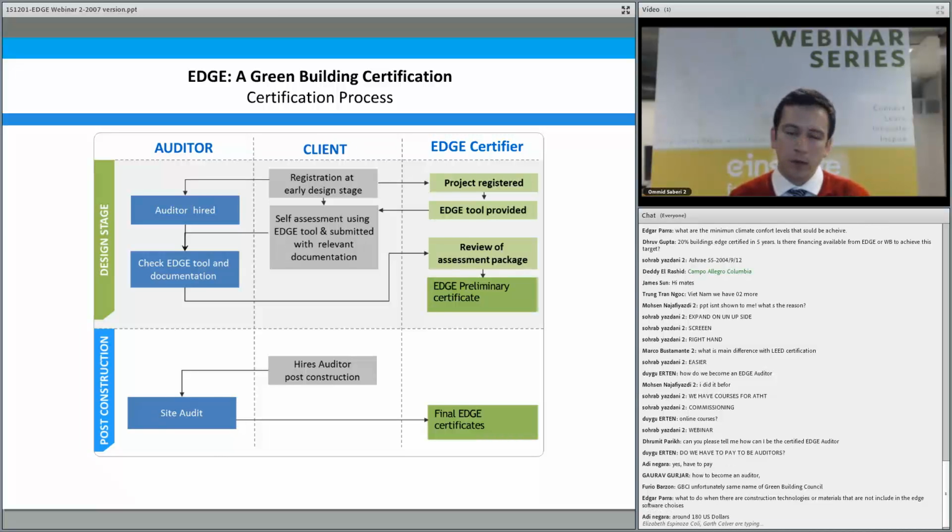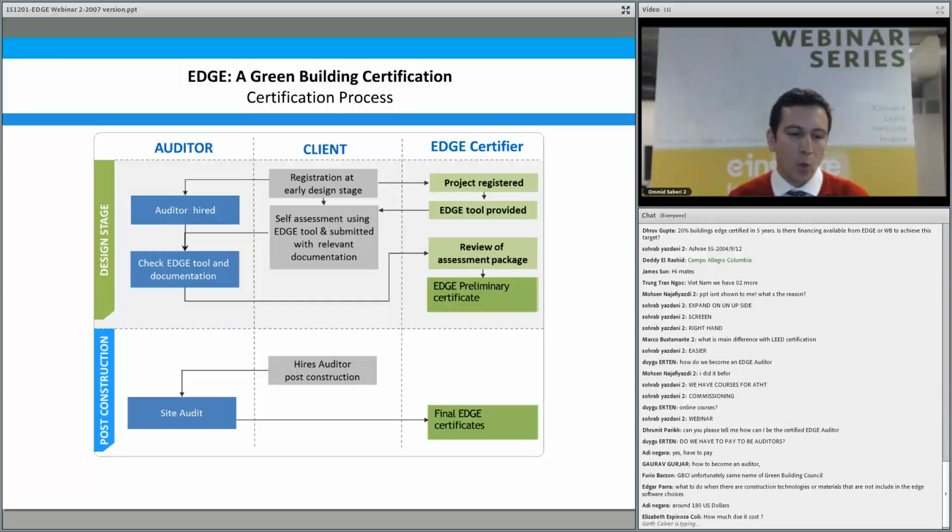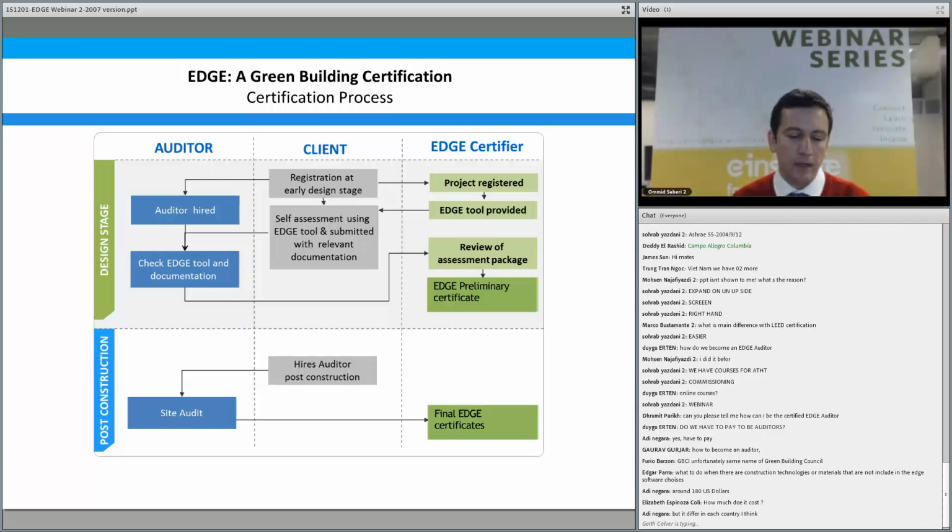Now we want to understand what is the certification process and how complex it is. A certification process starts obviously with a client and a project. The project can be registered at the early design stage, or even midway through the design, or even at the construction stage, if the project meets EDGE requirements.